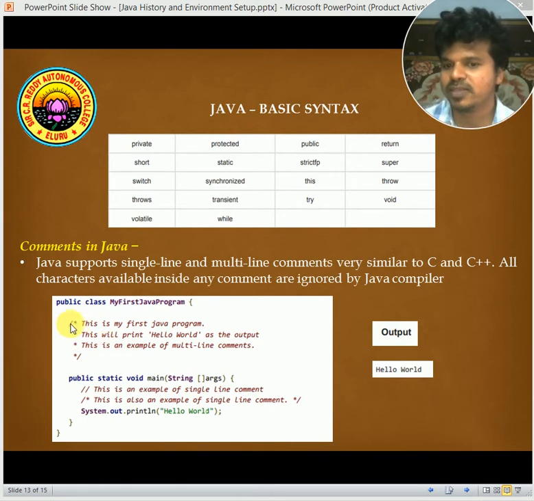Such comment operators are used to hide multiple lines. Here you see only two forward slashes; two forward slashes are used to comment a single line. This statement also is not executable. This is an example of a single-line comment. You see, this is my first Java program, which will print hello world as the output. This is an example of multi-line comments.